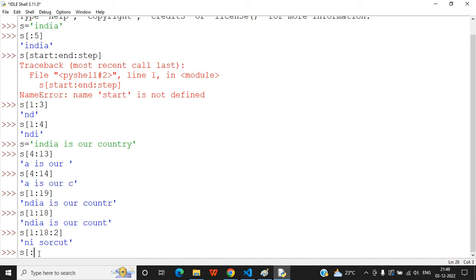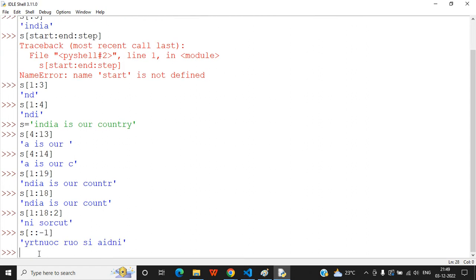So we know that if we do not give the first one, it will automatically take it from 0. And if we also do not give the next one, it will move to the last character. And if we go in the reverse direction, I have to put this -1. See here, the string got reversed. Got it? Tell me. So this will give you a reverse string.